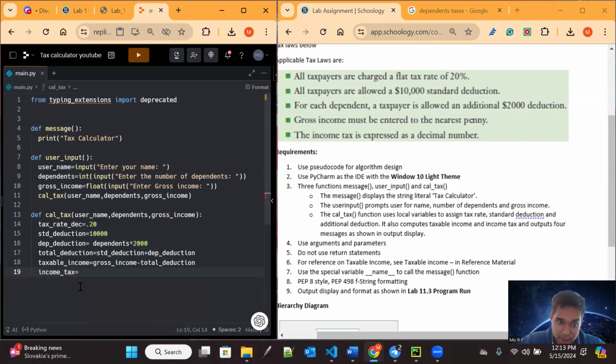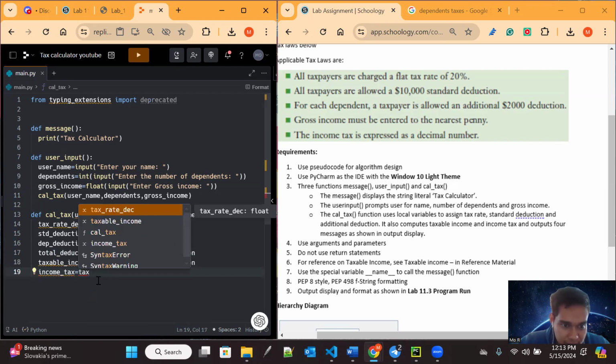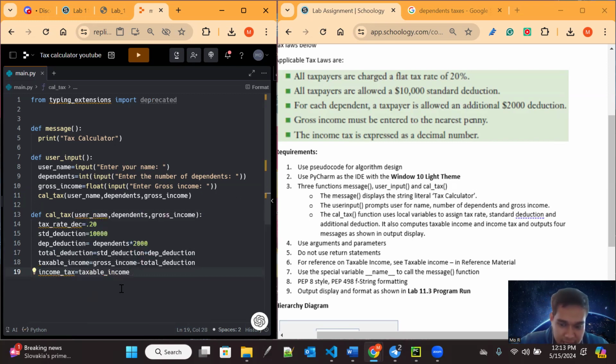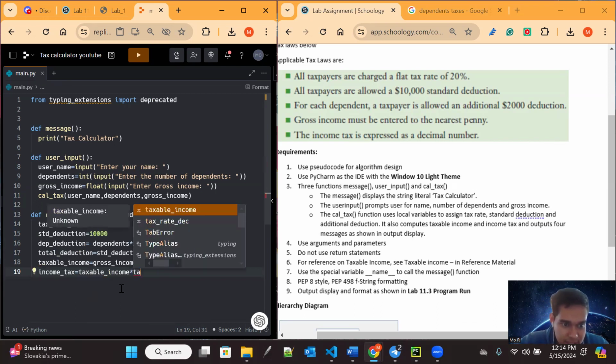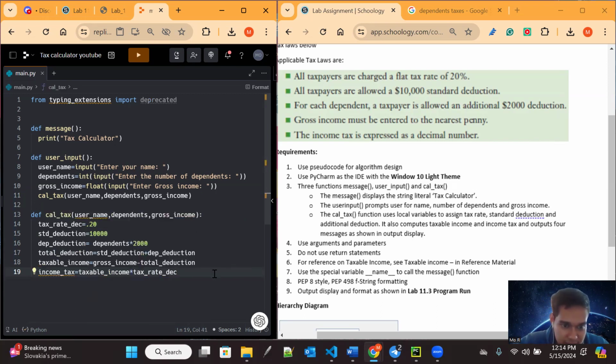And in order to calculate the income tax, guess what we do, guys? We simply multiply the taxable income by our tax rate over here. So we're gonna do taxable_income times tax_rate_dec, tax rate decimal over here. All right, guys. Up next, that's pretty much it. We have calculated everything in our case.